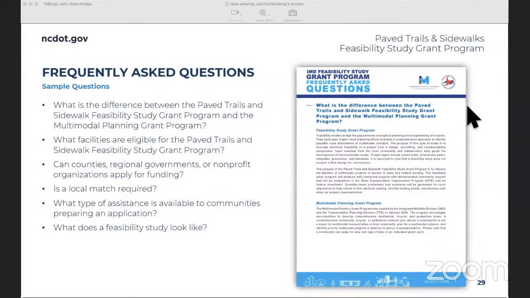I believe that's in the next section, where that's not required, but we do accept it, and it could impact things. If there are many projects that we receive and it's very competitive, then perhaps local match could be a factor in selecting an individual application. And there's other information here, such as what type of systems are available to communities, and again, that's reaching out to IMD for support. So, next slide.